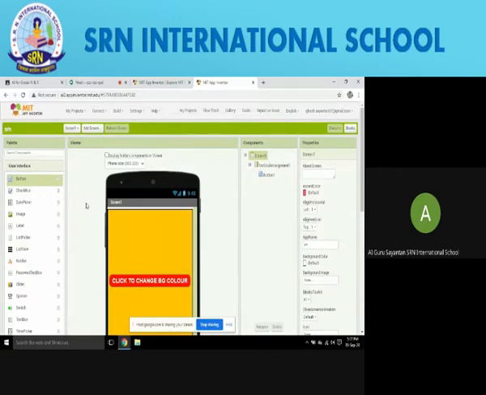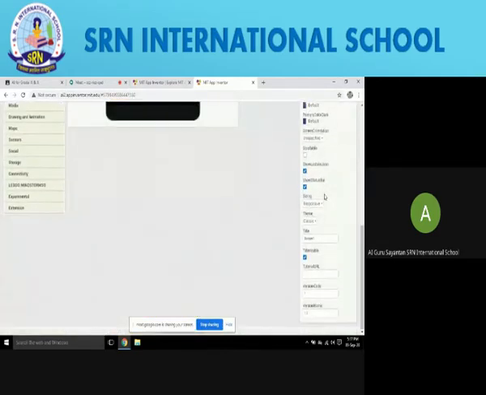So we will change this screen 1 name. We will select screen 1 and we will go to text title. We will change the title over here. You can give it a new name. Color changer. We can give this name color changer. Color changer 1.